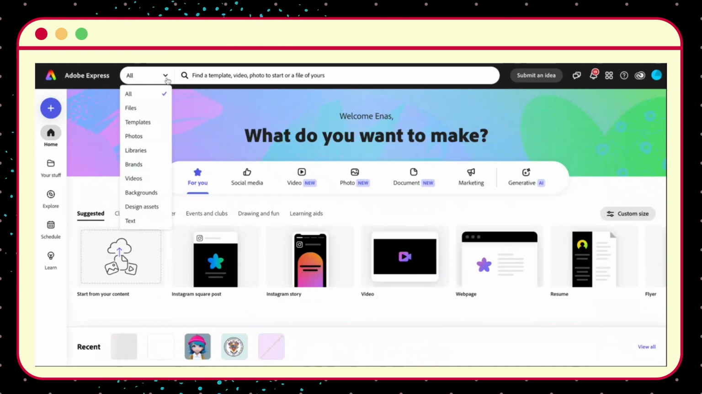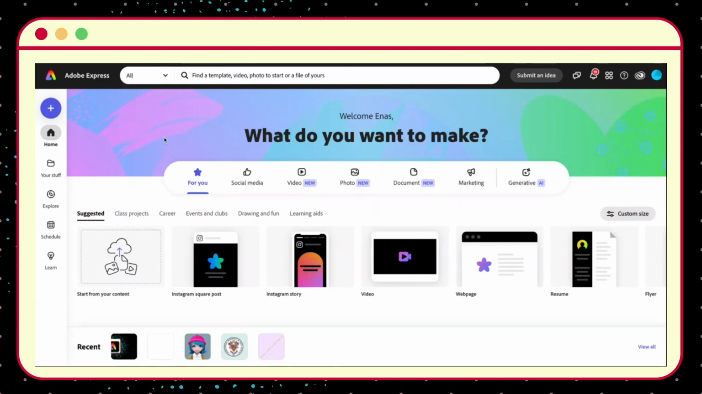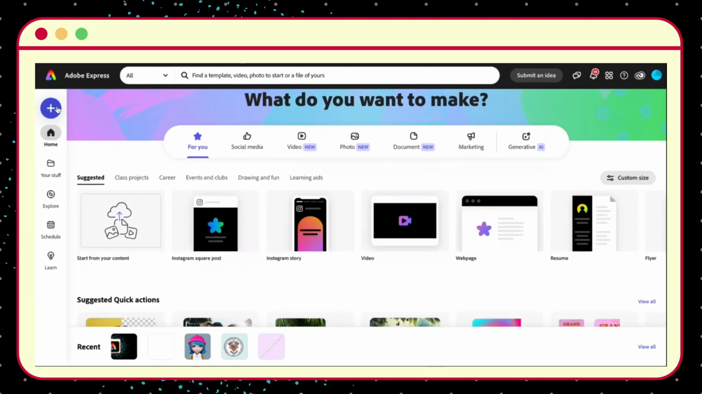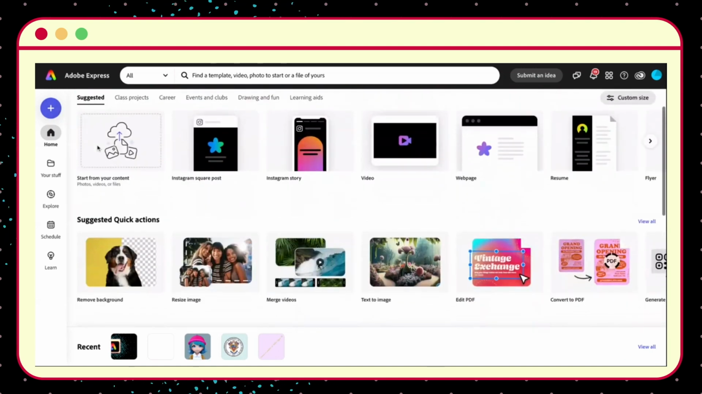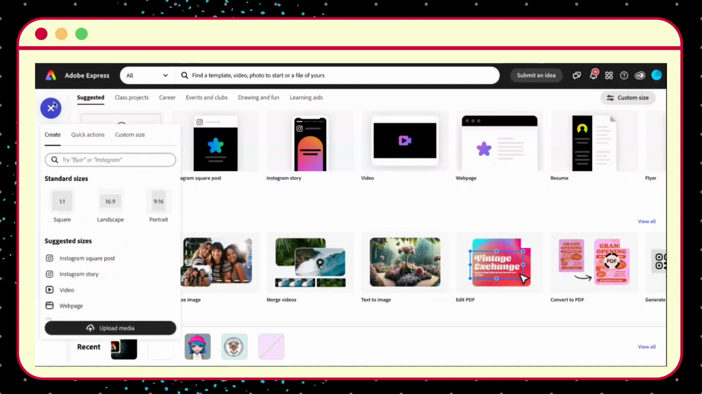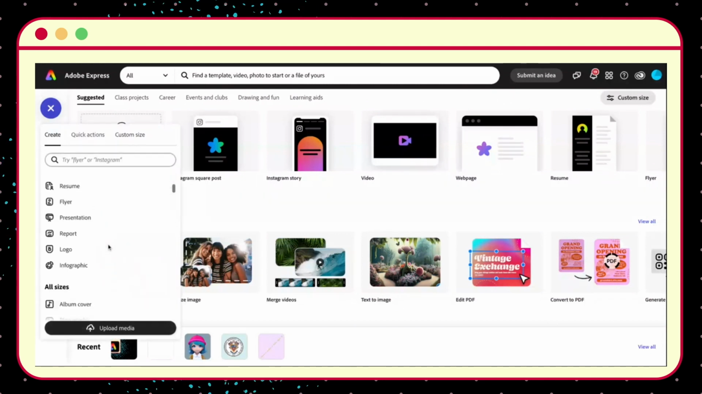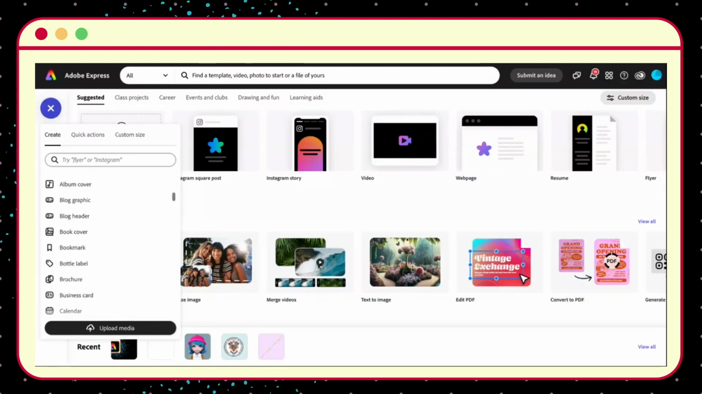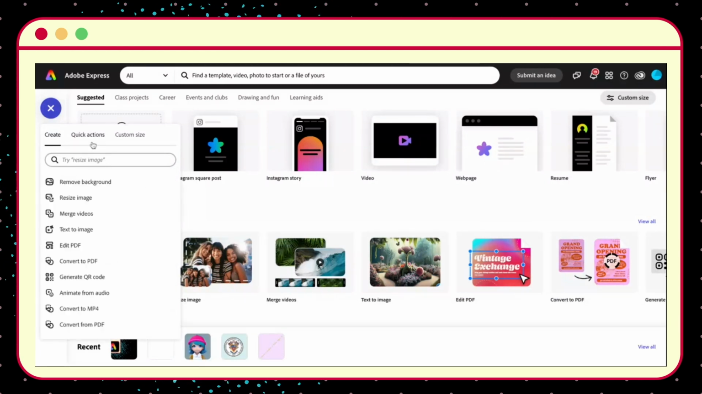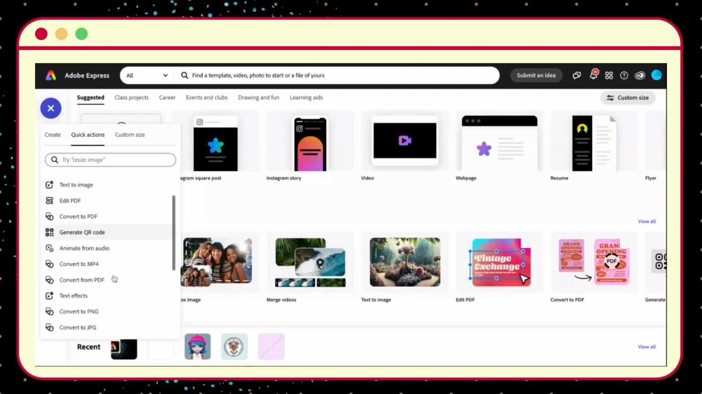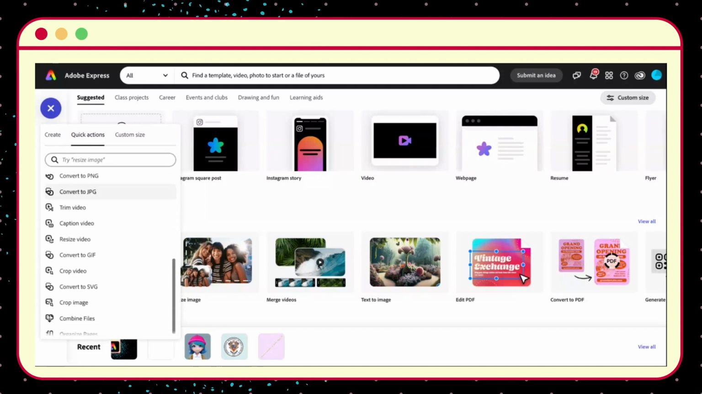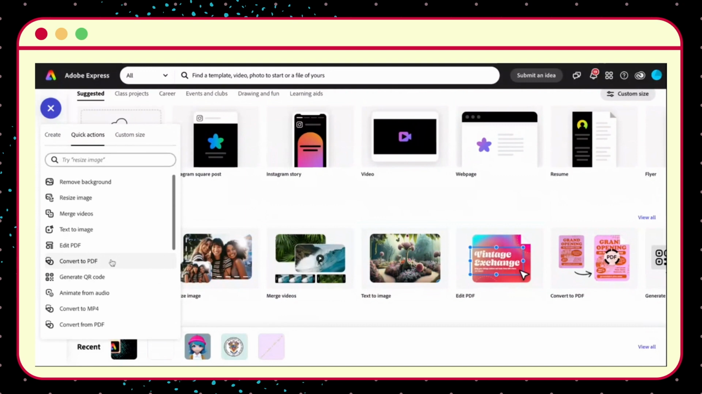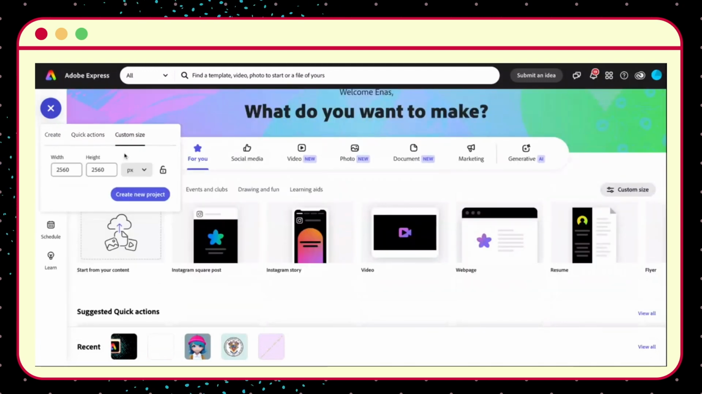This has all the different templates, all the different projects that you can start, like a video or an Instagram story. You can do a lot of things on here. So yeah, the little plus button is where you can create a new project. So you can select what project you want to do. Again, you can do a video, a logo, a flyer, and a Facebook post. You can do so many things on here. You can also create QR codes or convert files.